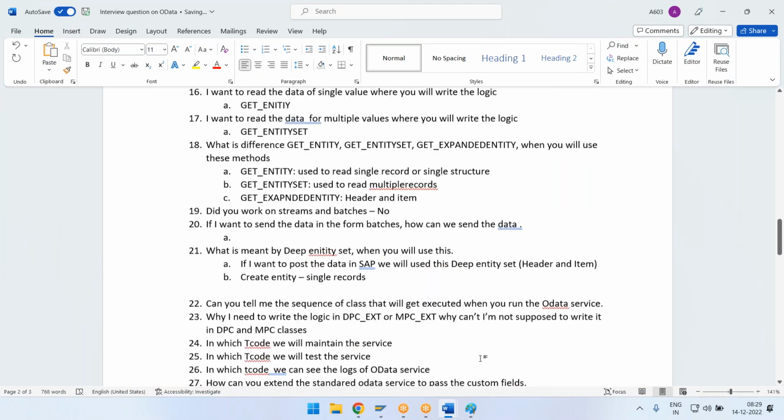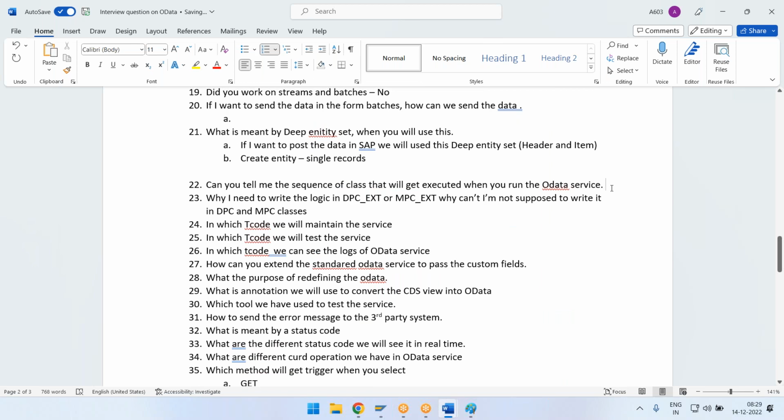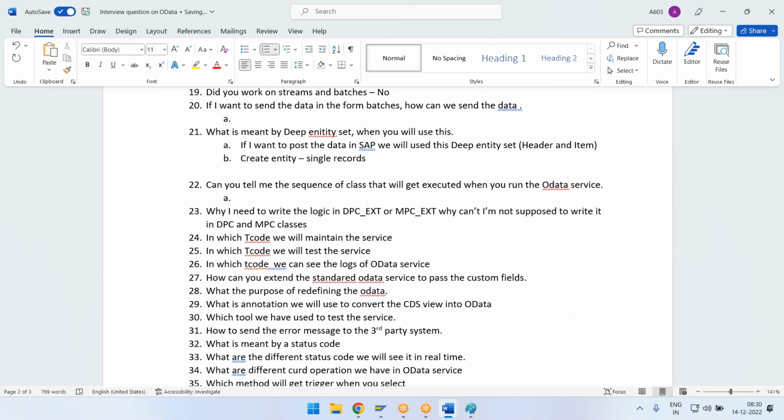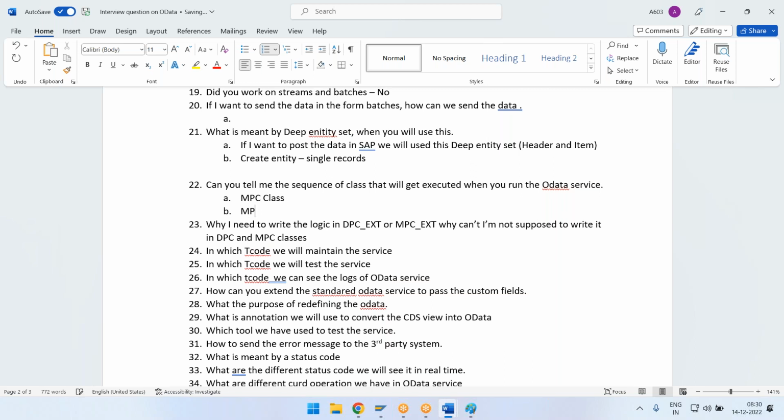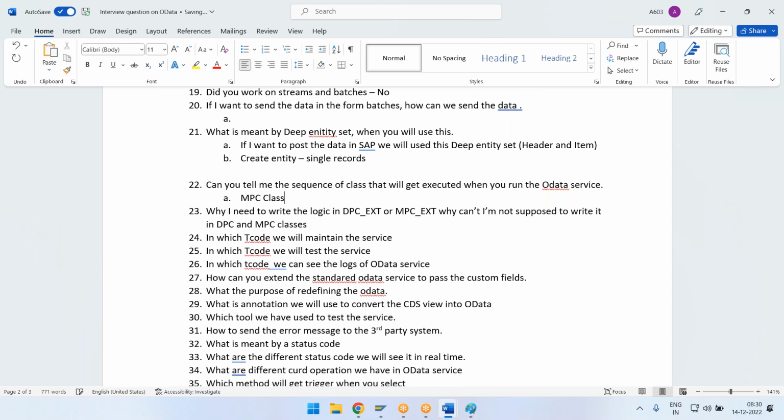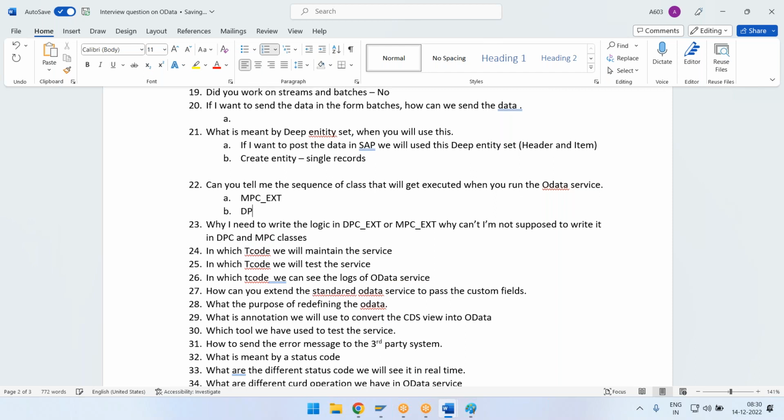Now, can you tell me the sequence of classes that get executed when you run your OData service? First, the MPC class. Then, sorry, the MPC extension will be executed, and then your DPC extension will be executed. So this will get the connection and this will provide your data. These are inherited from your MPC and your DPC.